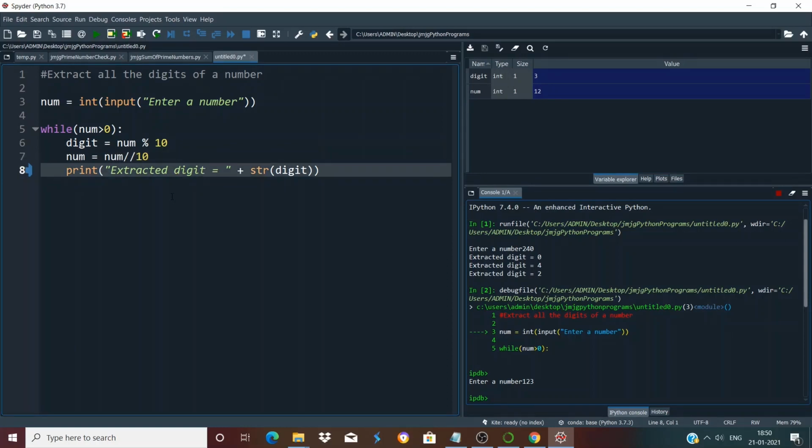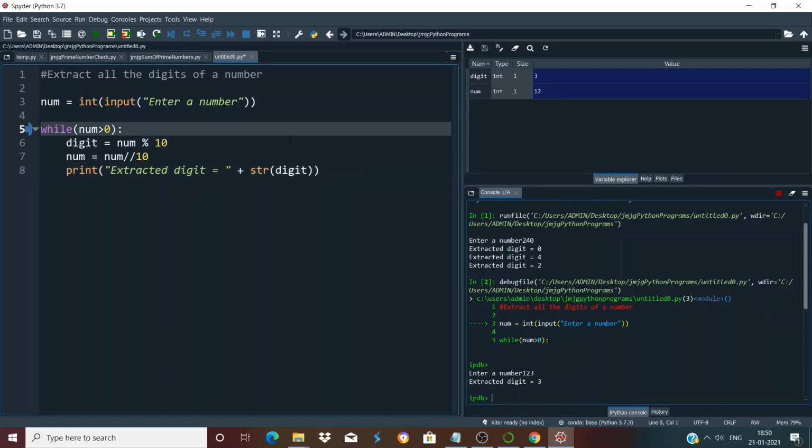We perform float division operation on 123, so it gives us 12, right? So we then print the extracted digit. We extracted 3, that has been printed here. Now we move to the condition. Currently, what is the value of num? The value of num is 12, so it is still greater than 0. It will again enter the loop.